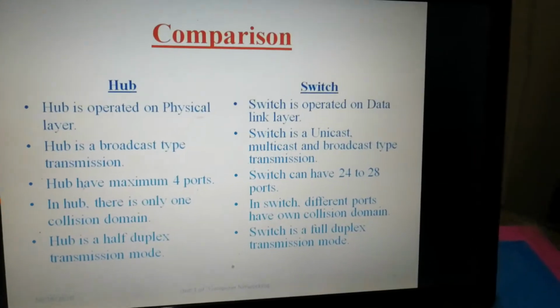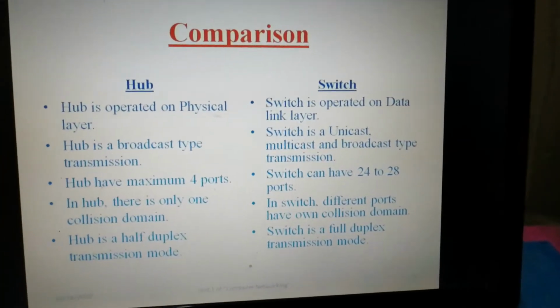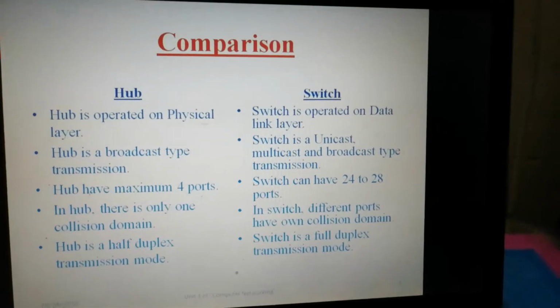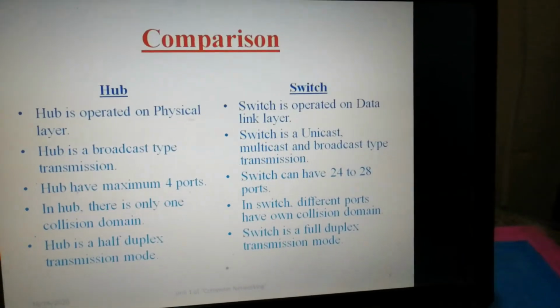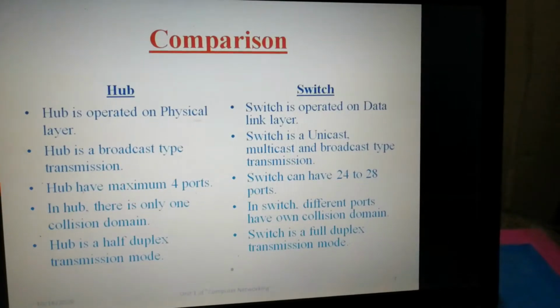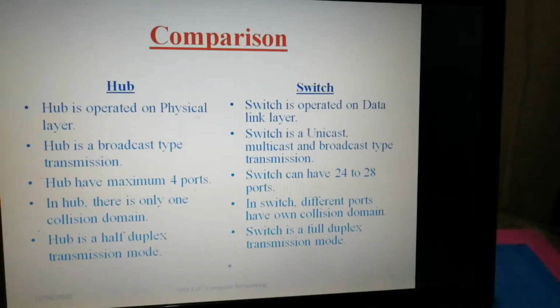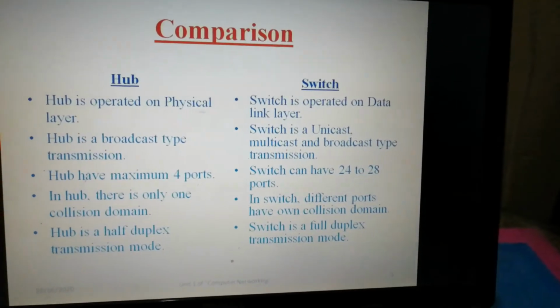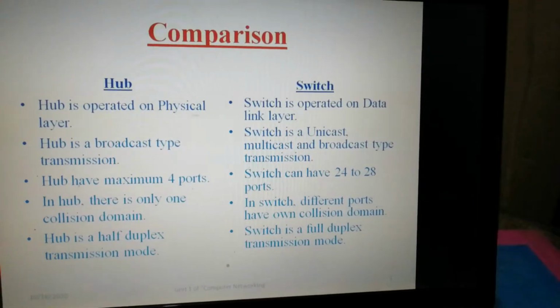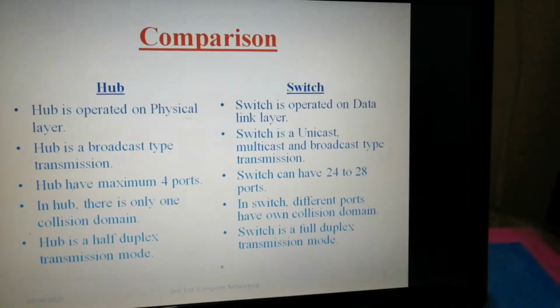So we can have a comparison between the hub and the switch. So we will read one by one. Hub is operated on physical layer, whereas switch is operated on data link layer. Hub is a broadcast type transmission, whereas switch is a unicast, multicast and broadcast type transmission. Hub has maximum 4 ports, whereas switch can have 24 to 28 ports.